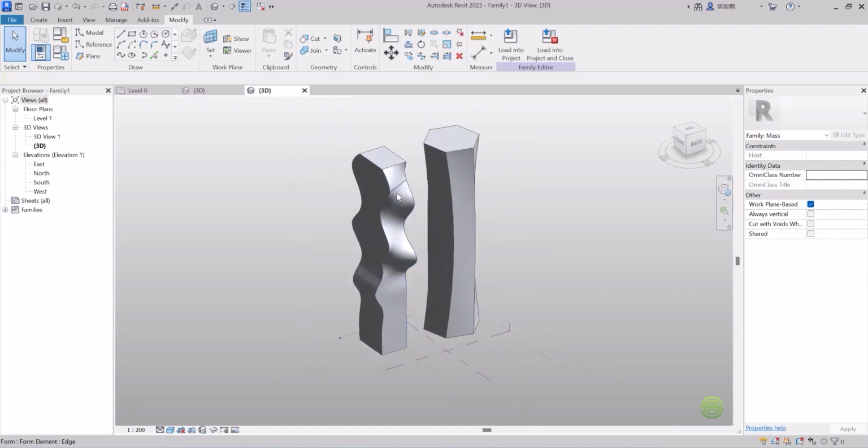So till here, just try this out, guys. Just see how to do this conceptual mass. We'll continue this conceptual mass in the next class as well. So till here, just try this out and practice this.